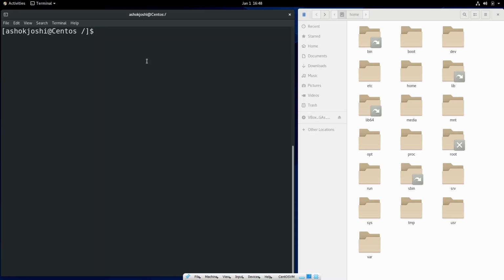Now what if you want to go back to your user's home directory? What you can do here is you can just write cd and hit enter, or you can also write cd and tilde. So this tilde is basically located below the escape key on your keyboard. You can see that, and you can hit enter. Now you can see we are currently inside the user's home directory.